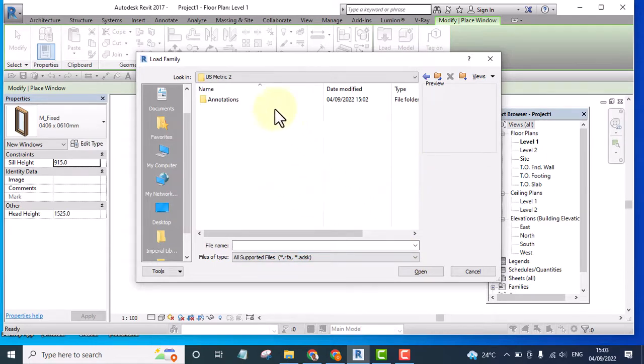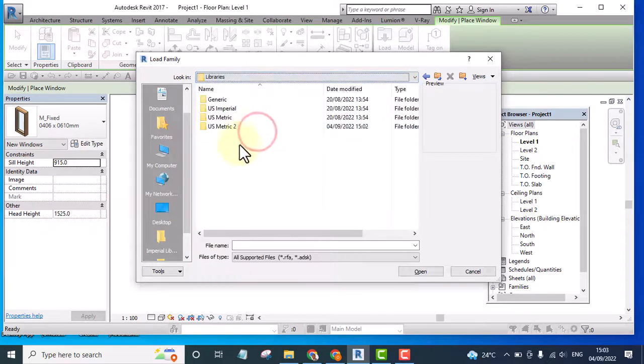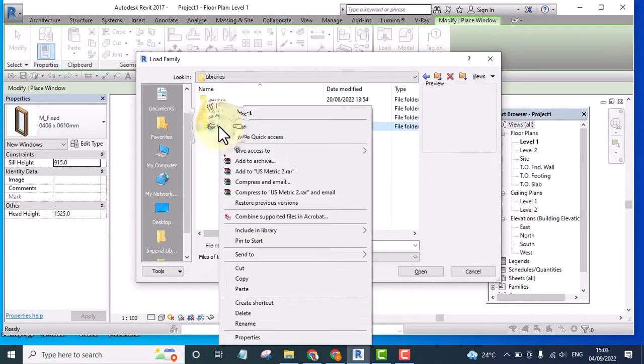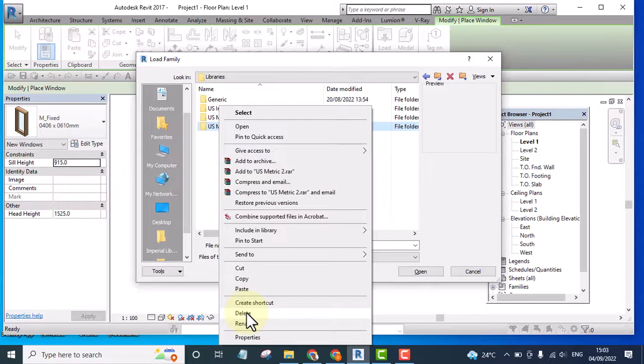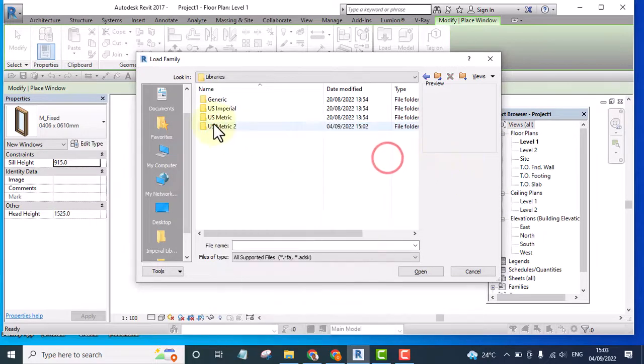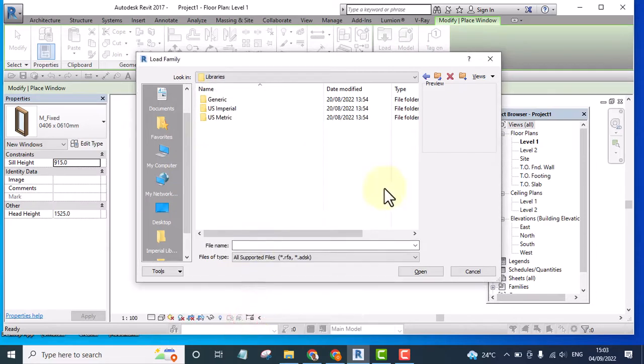As simple as that. Okay, so that is how you can load Revit from external hard disk to your Revit folder. Very simple, very easy. Now this is the one I've just done. I want to delete it. I don't need that. Okay, so that is how you can load your Revit from your external hard disk into your Revit folder.